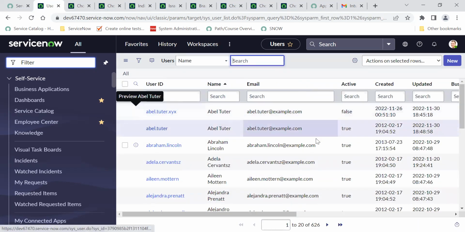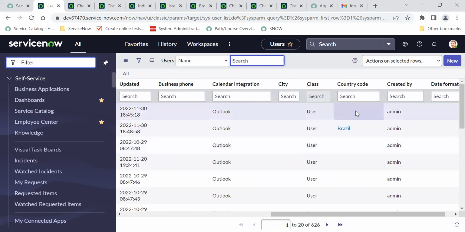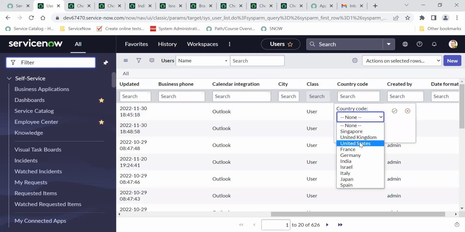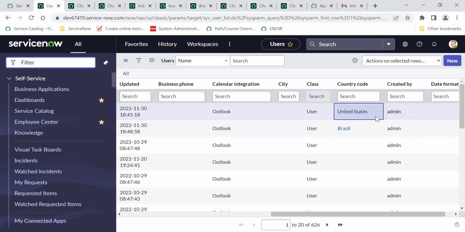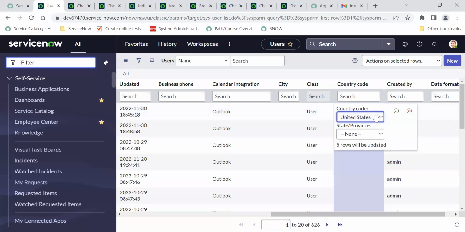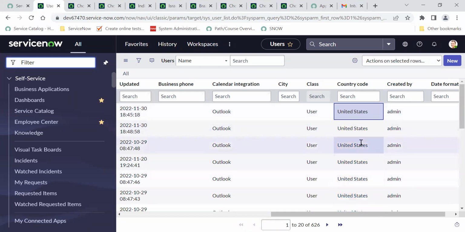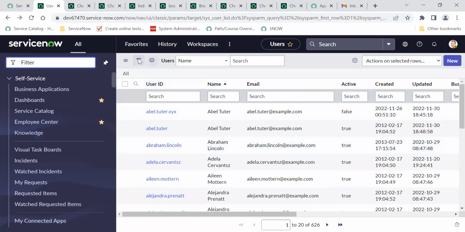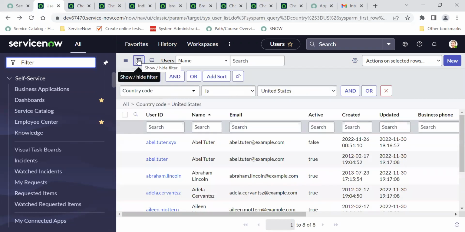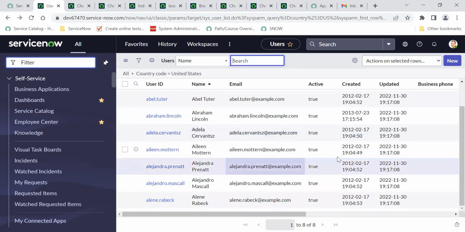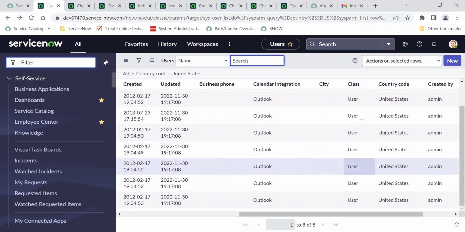Okay. Let us update the user records' country code to US. See, I can see country code here. I'll select US. And let me select multiple records. Okay, so this is United States. I'll just click OK. So all these records are updated. So now I'll give the filter condition. Okay, it's already there. And if I click on run, I'll see only those records whose country code is United States. Okay, you can see only 8 records.